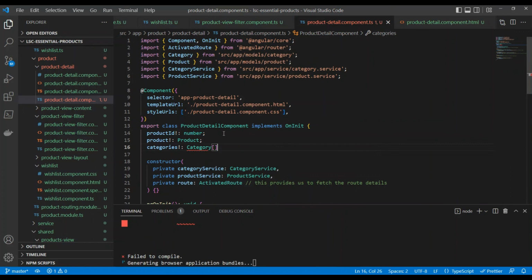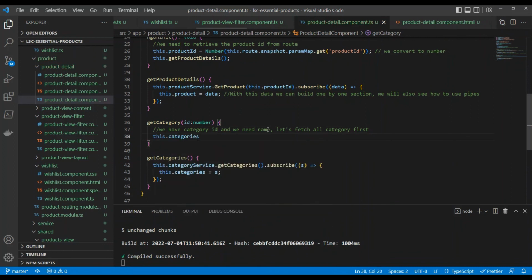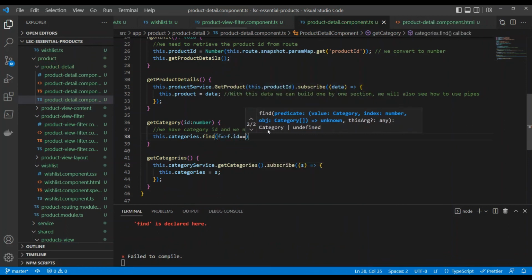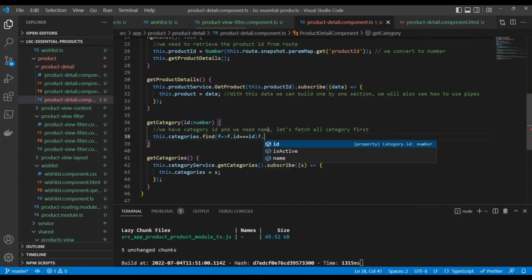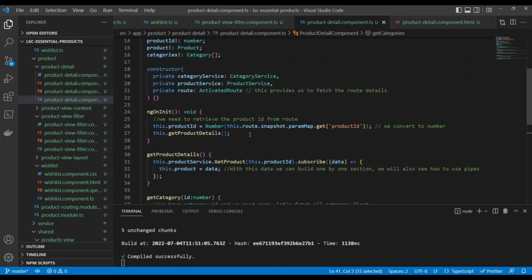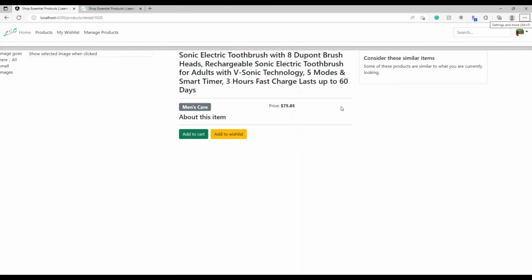Right now this product view doesn't have the categories, so I'm defining the categories, and then we are going to call the get category method to retrieve the category name. We also have a get categories method, which will call the API and fetch the categories. We just need to put that in ngOnInit, similar to what we did for get product details. That way we will start seeing the category name. You see, the category name started coming up.